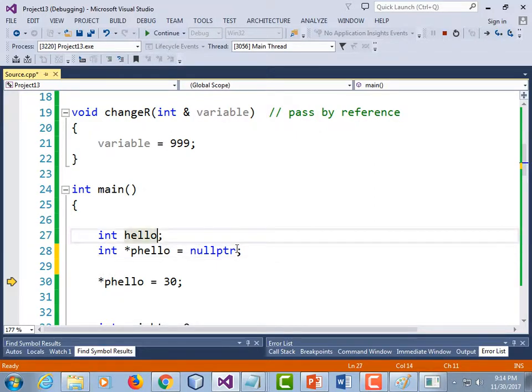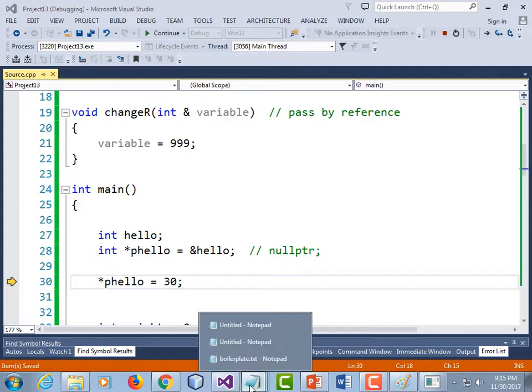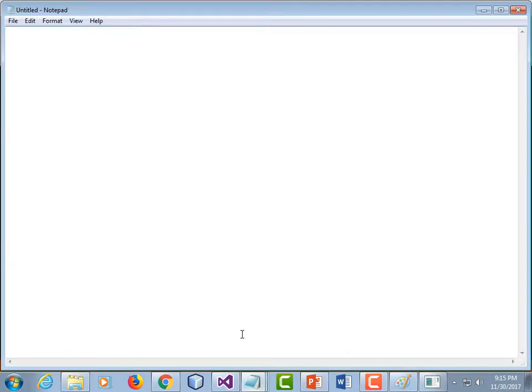No. I wanted to change the hello variable here. Not hello. That's close though. I need to do something else. I need to put the address symbol here. That gets the address of the hello variable so that we can store it in the pointer. Now when we did that, if we printed out hello, hello would be 30. And we did that through our examples here.